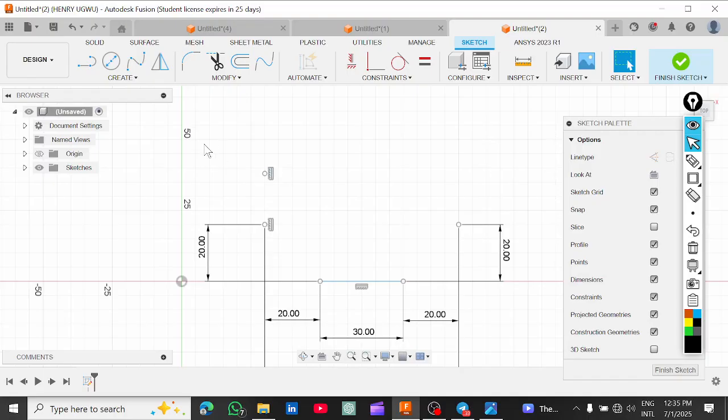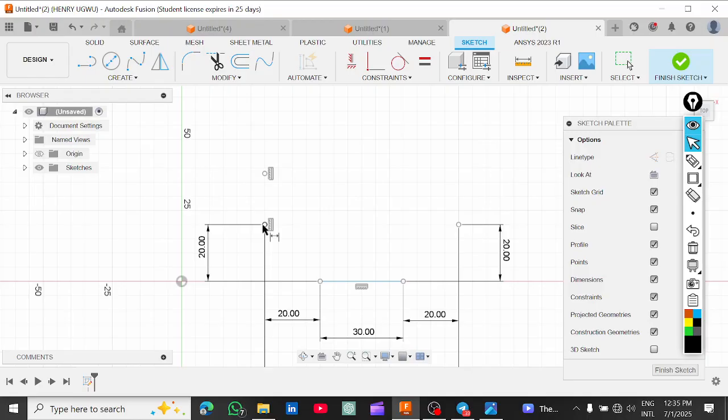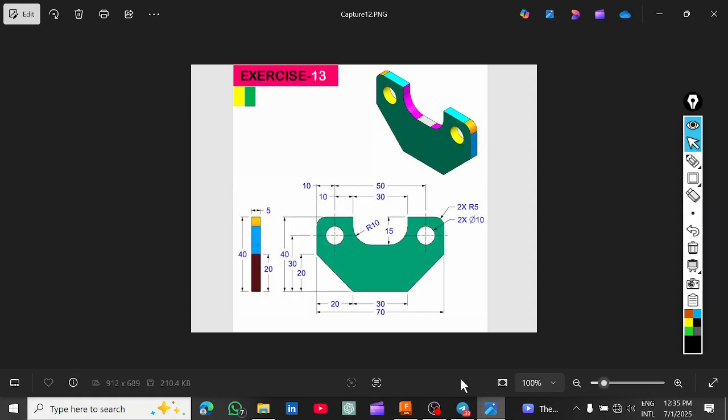So I'm going to add that dimension too. I will go to create, select dimension, and add it. Okay, see 20 millimeter. Let's enter. So we have this now. Right. So the next step is to create another line here. But before we do that, let's try and generate this profile already. Let's try and generate the right hand side of this profile.